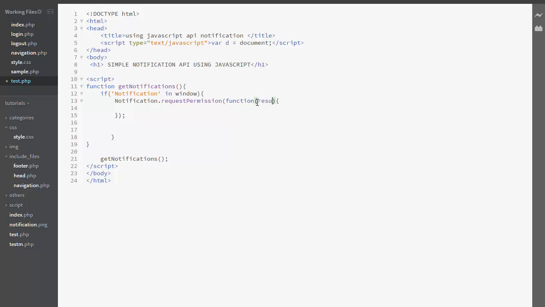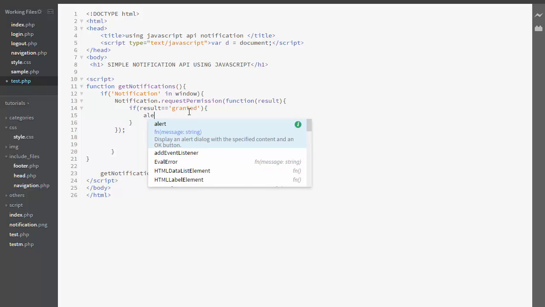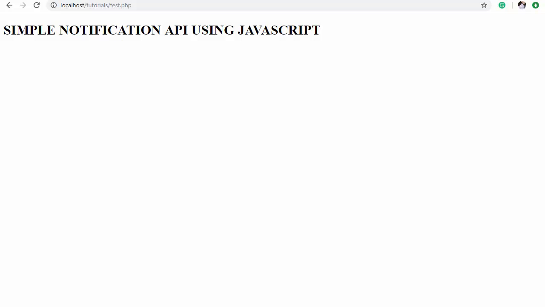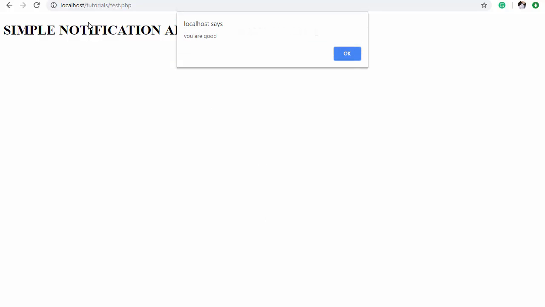So we can then check the same thing. If the result equals granted, we can alert some stuff. So let's check it out. So it does the same thing.